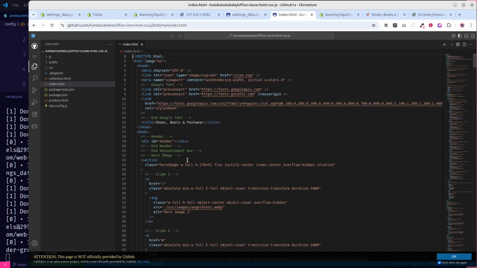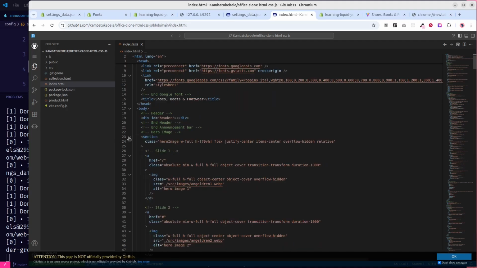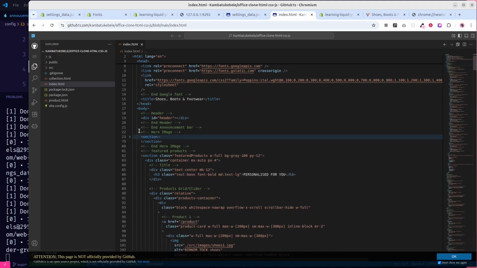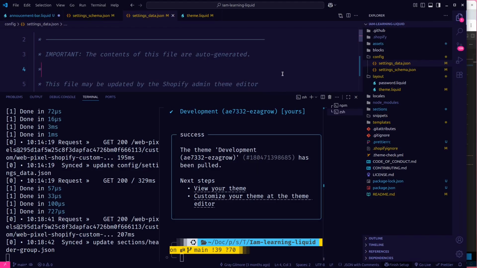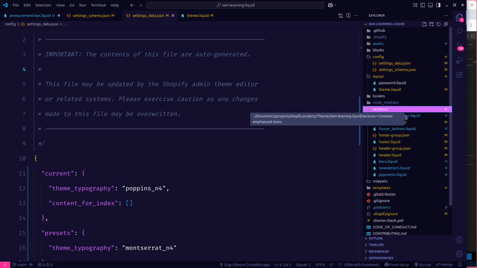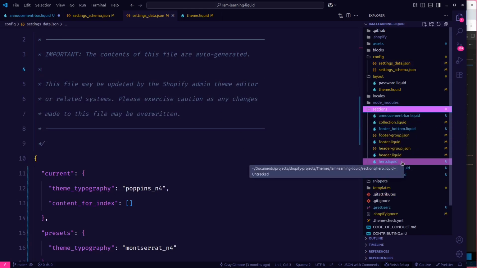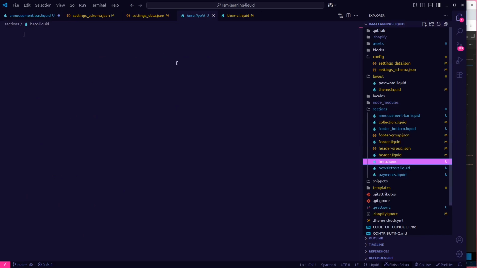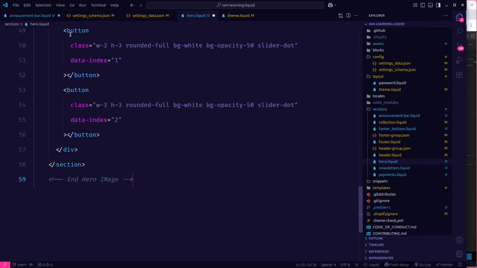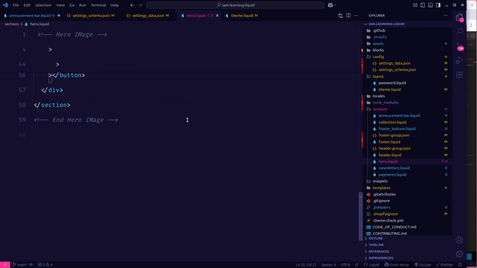Yeah, so we have the index. So I will just copy this section here. So it is inside the euro image and euro image here. So I'm gonna copy, and we're gonna go back to our VS Code. Inside the sections, we do have a euro.liquid over here. So I'm gonna click on it and I'm gonna paste the code I just copied, and I will save it.